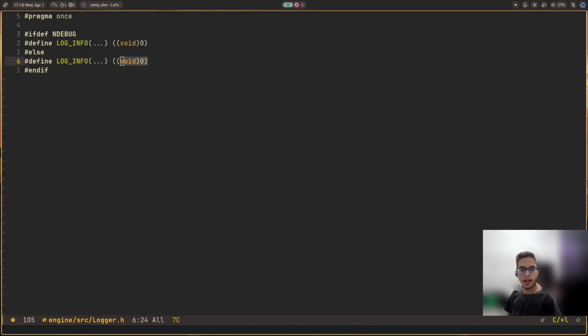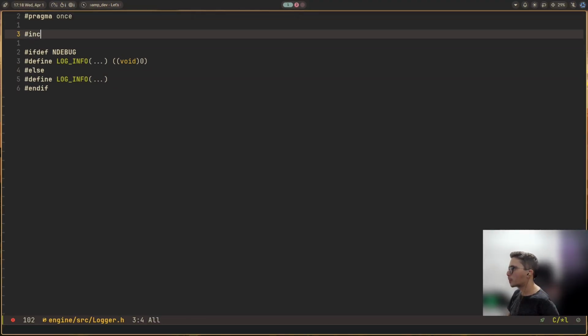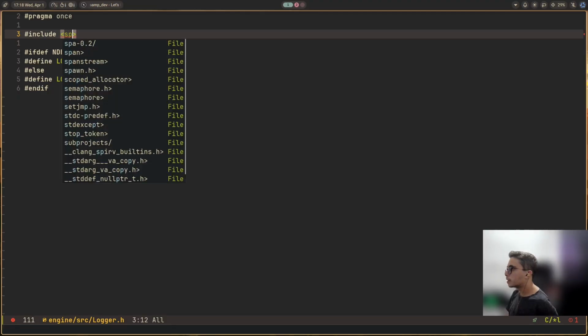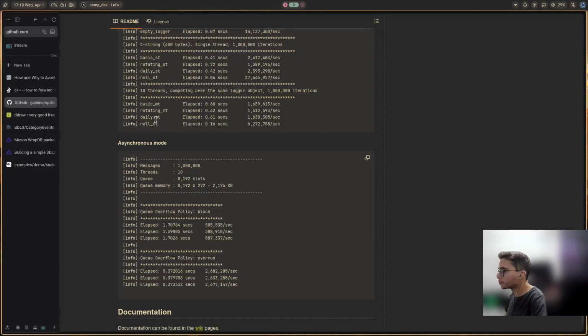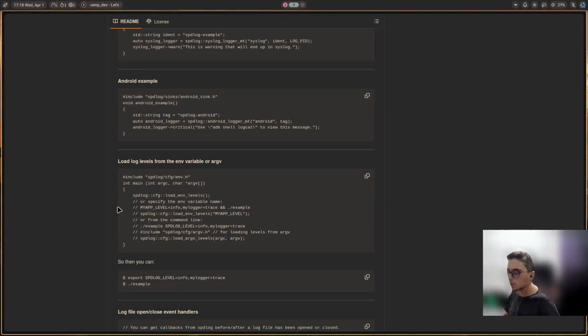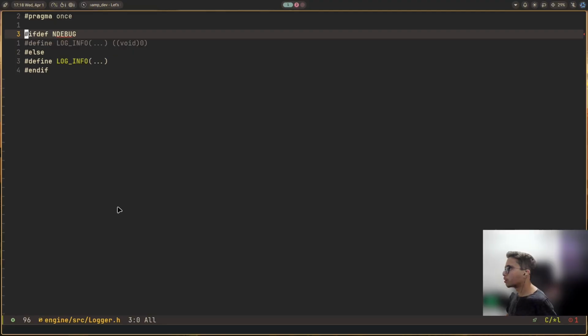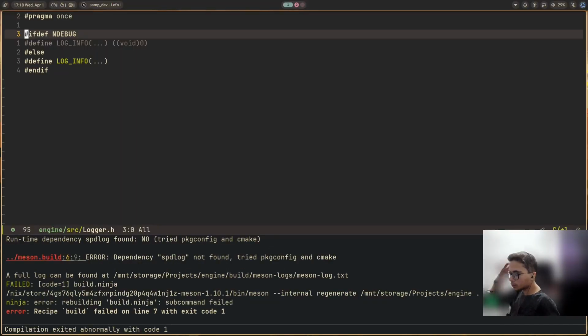But in reality here, we will be including, hashtag include, SPD logger. Oh, I don't have the SPD logger yet. So let's just build here for now to download. I have to set up, I think. Just set up.